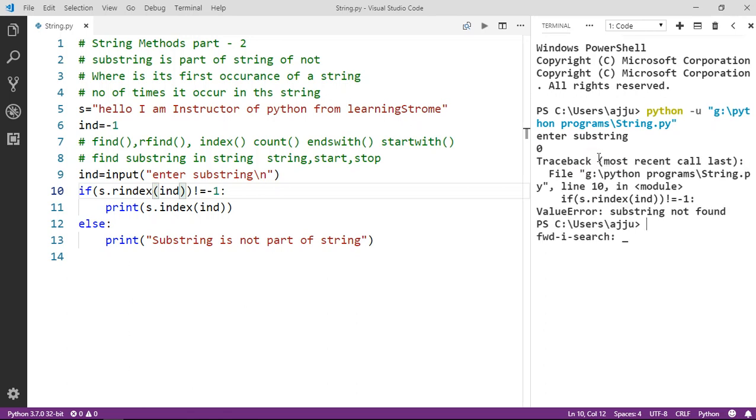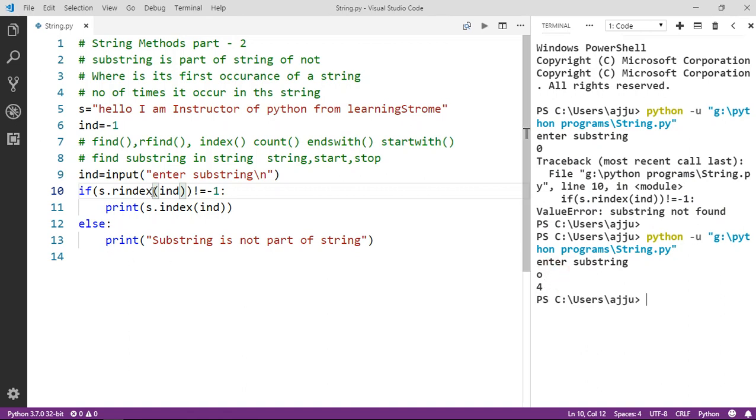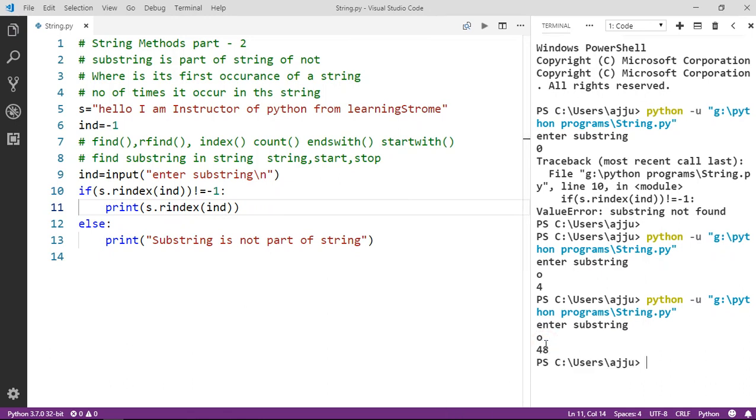Sorry, you can see I was looking for 0, that's why it raises an error. If I run it, we are going to get 4. Sorry, we are pending here, we need to write rindex also. So you can see here we are getting 48. In this case, our index and find functions are exactly the same, just with a little difference.